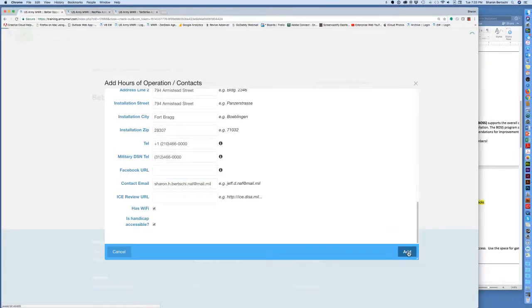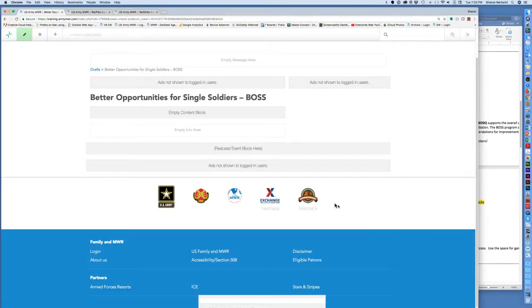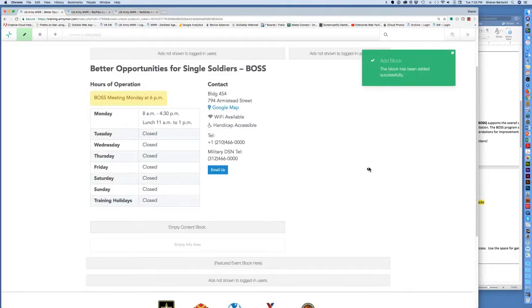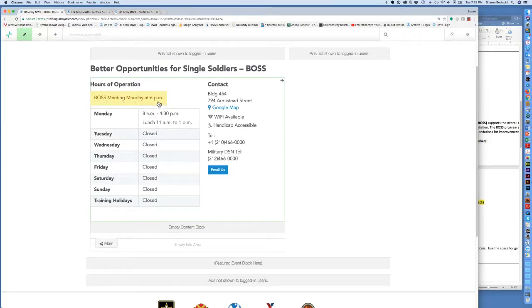Let's go ahead and click and add this block and see what it looks like. It should look good. And it does. So you can see that our optional message, BOSS meeting Monday at 6 p.m., is there. Our Google Map icon is activated. We have Monday, we have the time that the person's in the office, and that special message that we added for the lunch hour. You can also see that training holidays is here, and anywhere we did not add times is defaulting to the word closed.